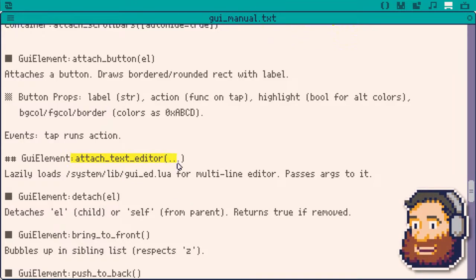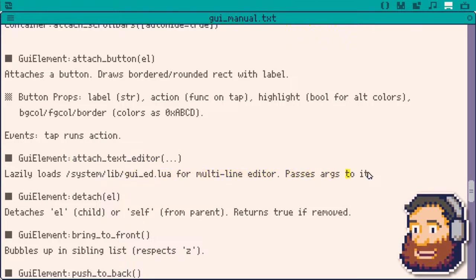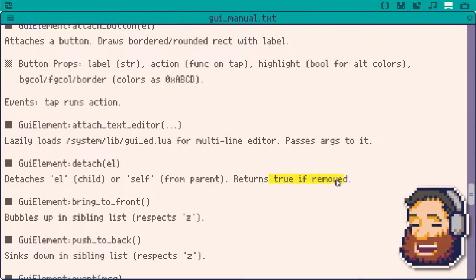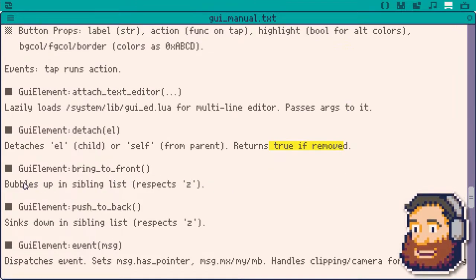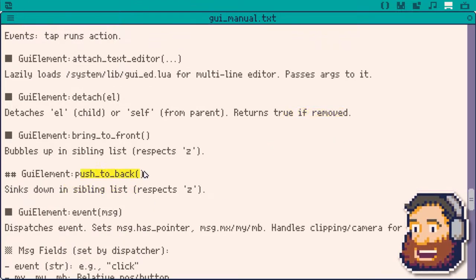GUI element attach text editor. Lazily loads system GUI.ed. Okay, for multi-line editor. Passes arguments to it. GUI element detach element. So you can detach one. Oh, and it returns true if it successfully removed it. That's nice to know. Bring to front bubbles up in the sibling list. Sinks down in the sibling list when you push to back.